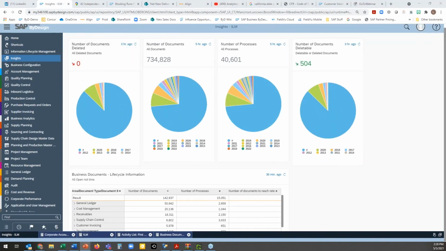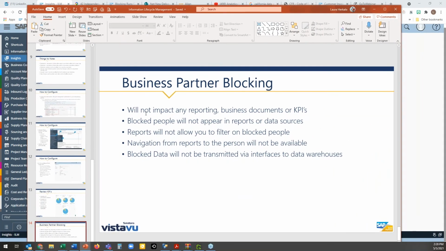Great. So let's walk through the business partner blocking topic. Business partner blocking is not going to impact any of the reporting, your business documents or KPIs. All the information pertaining to that partner is still there, but what you'll see is that the information gets blocked. So the blocked people get removed from reports or data sources. Another big difference between obsolete and blocked: with obsolete, I think you can still search for them, and they'll still appear in lists like your work lists, if you want them to. These blocked ones won't.